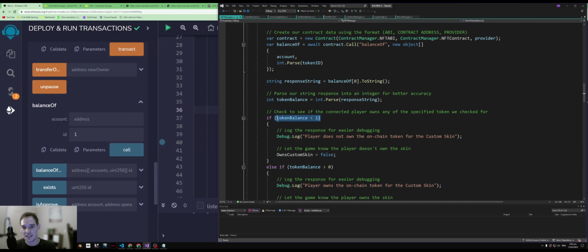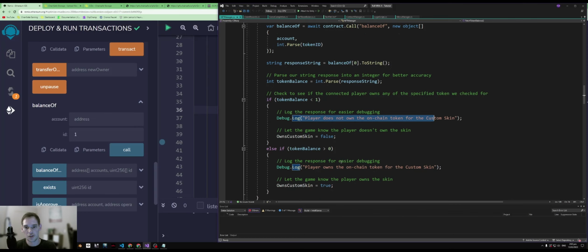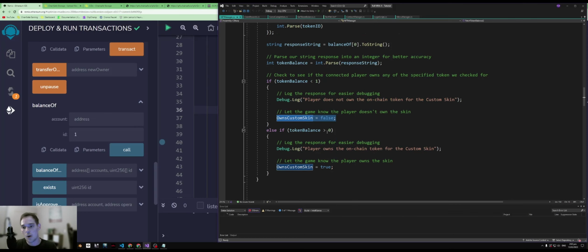If a token balance is less than 1, it means we do not own this token, and we set a boolean to false. However, if it's more than 0, we do own the token, in which case we set it to true. And we'll use this in the next episode as well for validation to change off-chain logic based on on-chain validation. But we'll stop this episode here. It's already enough to digest.